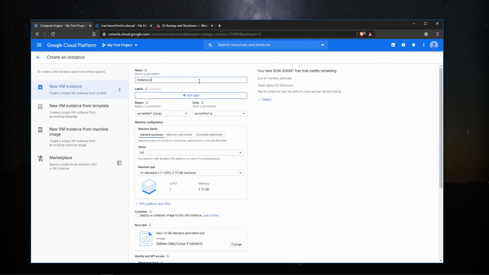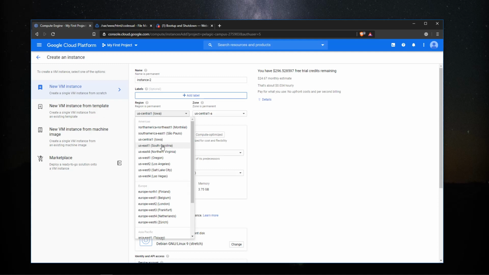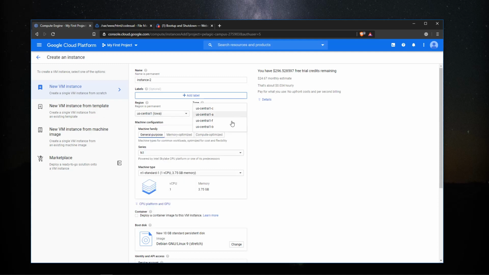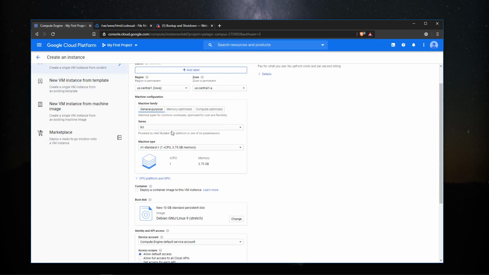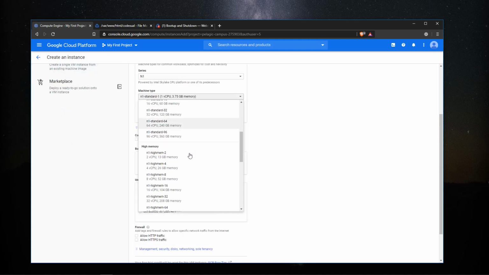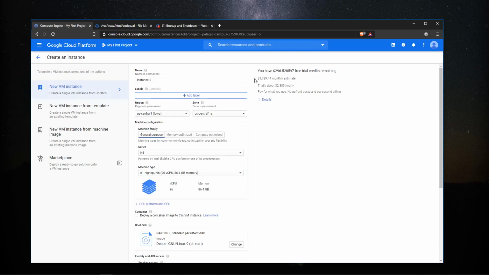So you can name it whatever you want. You can have it located anywhere you want, whatever's closest to you, and there's more options to select from. We're going to choose Iowa because it's the default. Now you can add more power to the machine. So if I want to use everything that they got, it will be that monthly. Okay, so that's a little bit excessive. So I have a free trial of $296 because I already have 2 instances up.